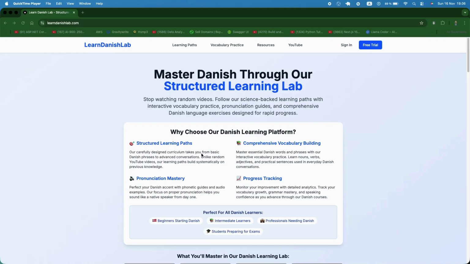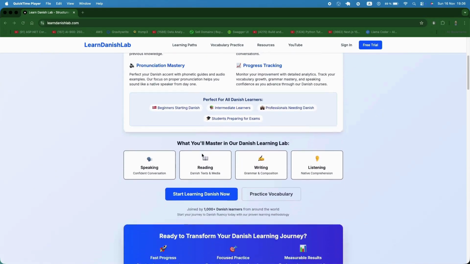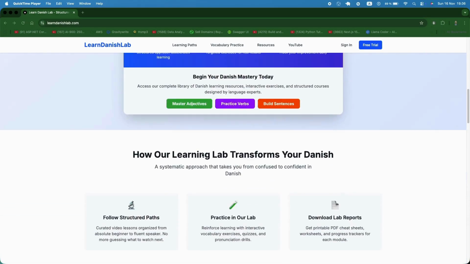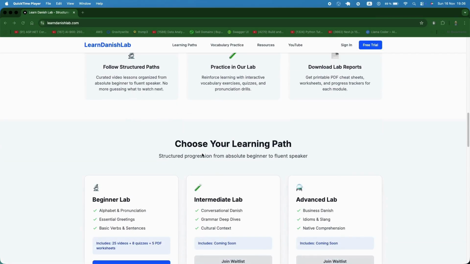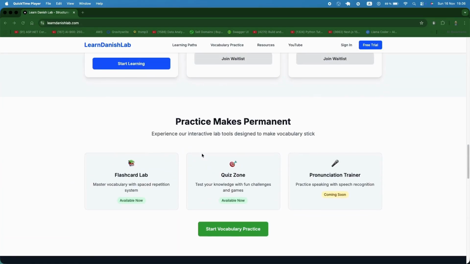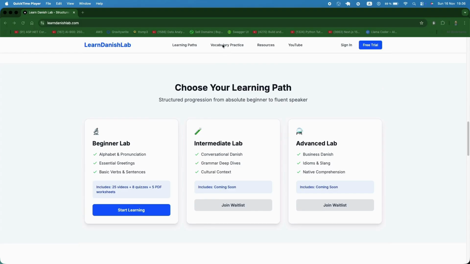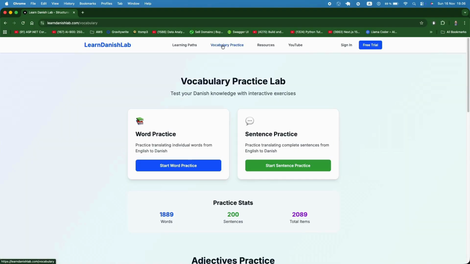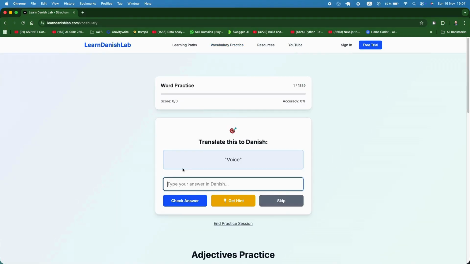Welcome to this newly created website, Learn Danish Lab. This is a platform where we can practice our Danish vocabulary and we can download many resources and more. The intention of this website is to practice vocabulary and multiple parts of the Danish language. This provides a comprehensive and structured way to learn Danish.